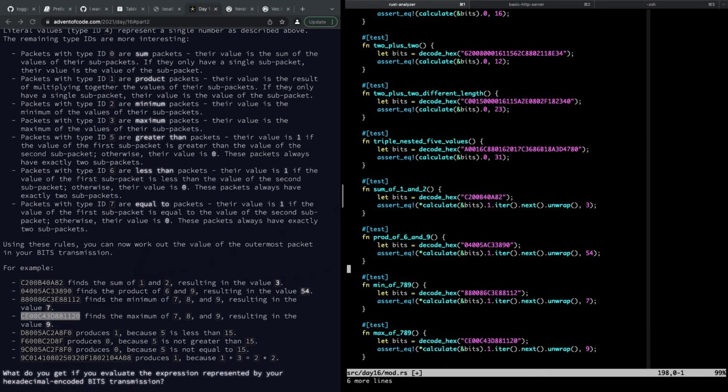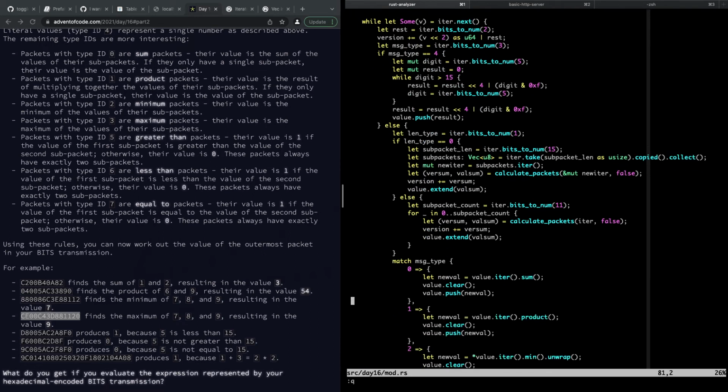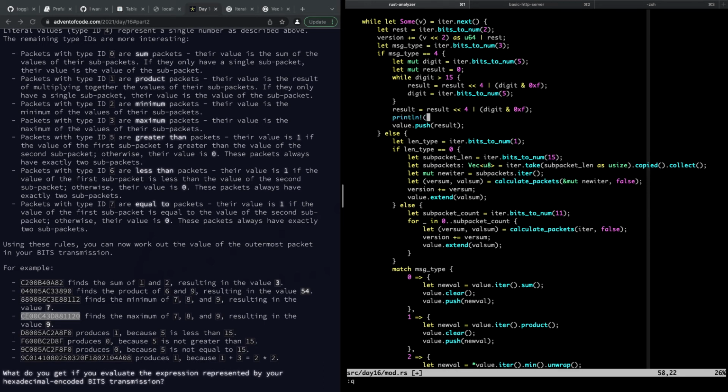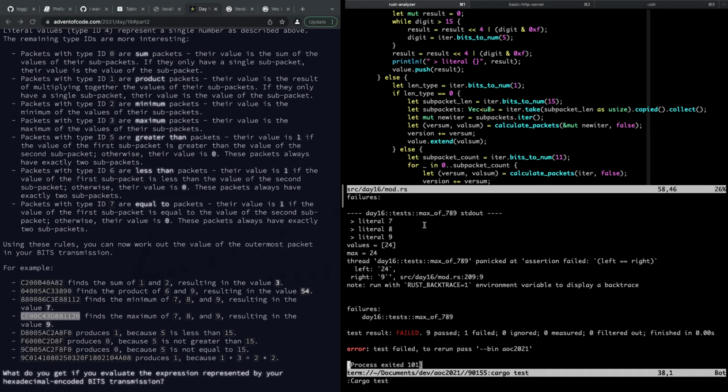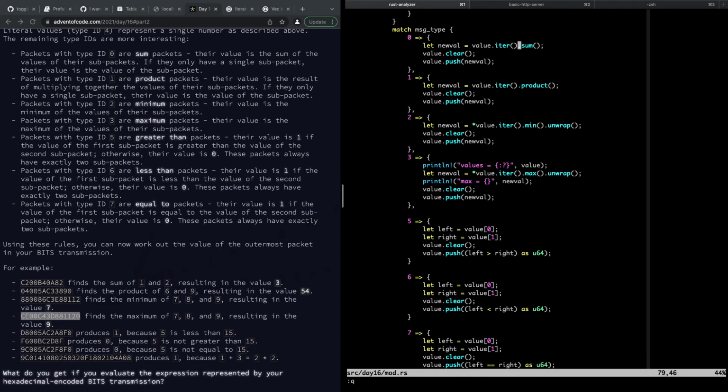Let's put this up here. Let's comment that out. Let's comment this out. Run just that one test, and now we're going to have to start figuring out what this packet is. I'm going to say literal of this result. Let's see if we at least get the 3 literals of 7, 8, and 9. We do. But for some reason we're summing them. So I'm thinking we're coming through here accidentally.